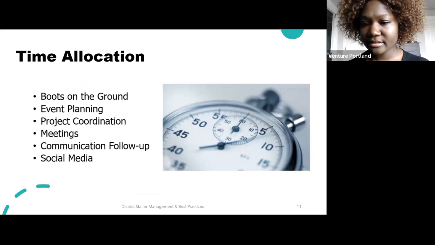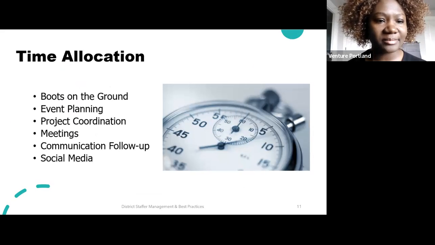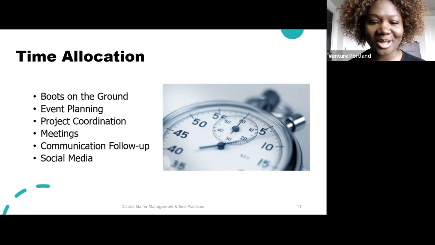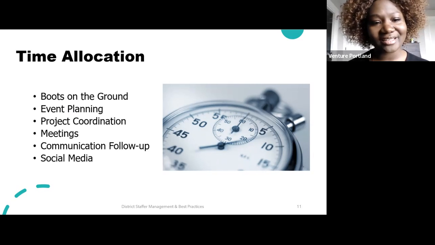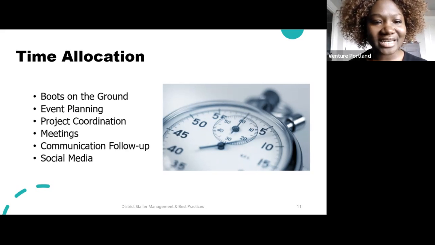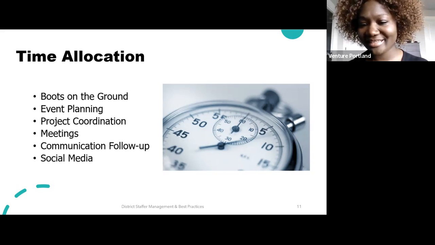All right. Now we are on time allocation. Let's take a moment to think about the district staffer role. I'd love to hear from some of you as we look at the different items listed here. What is boots on the ground, and what percentage of time do you think a staffer spends doing this? Please feel free to type in the comment field what you think the average percentage is that a district staffer spends in their district boots on the ground. Is it 20%, 50%? I'd love to hear what you think that percentage is, what it looks like, and why.